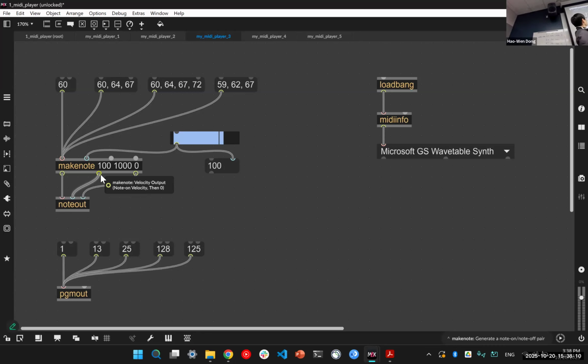So this make note output would actually generate two messages at the same time. We can actually see it. So we can see it with likely the velocity. So let's click this. So you see what's going on here. As I said, velocity sets the volume of that note, and zero velocity is to turn off that note. So once I click this, the duration is 1,000.